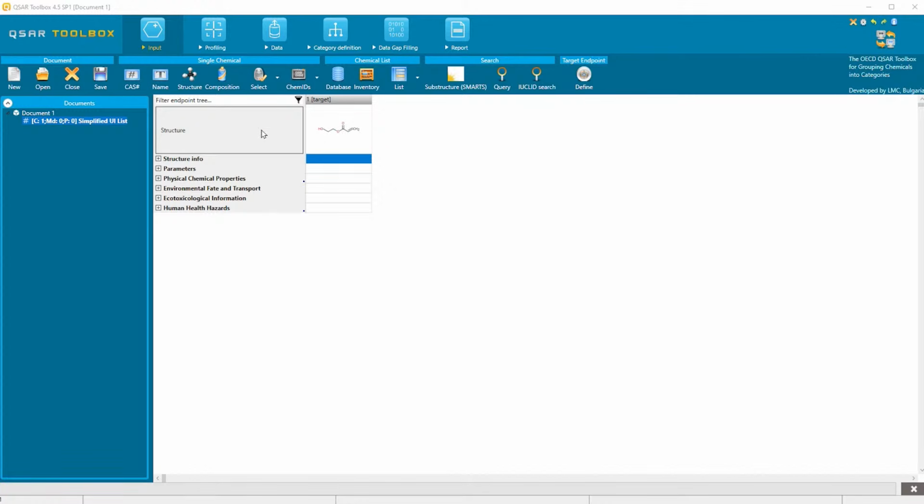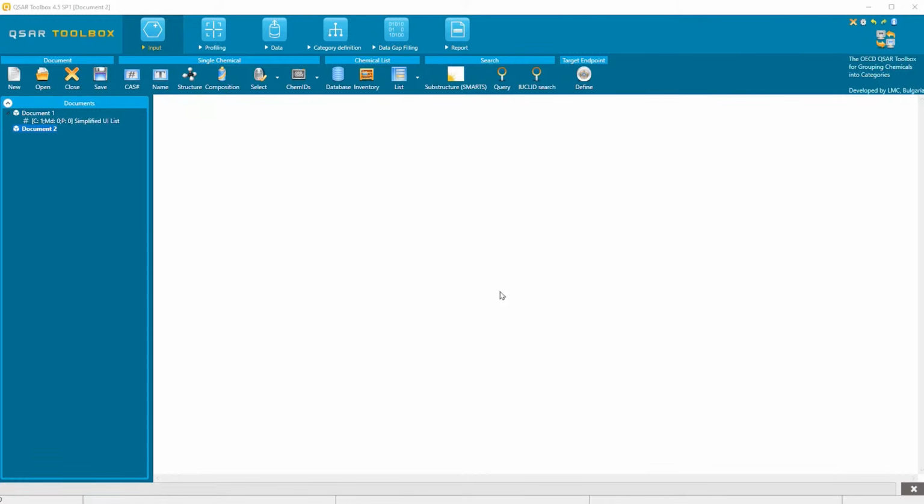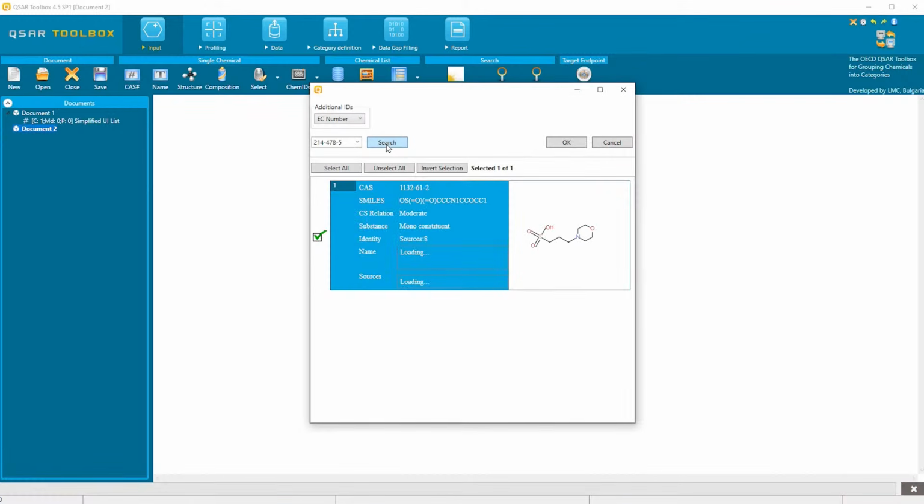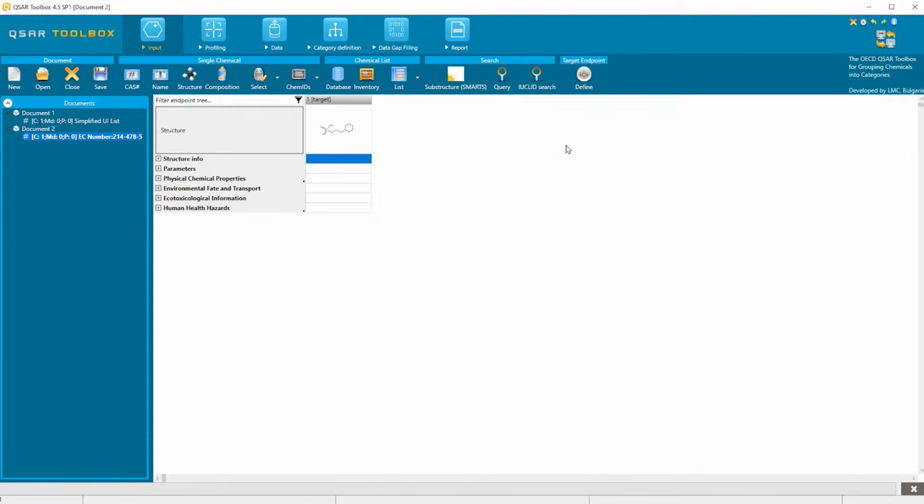So let's first start to open a new document. I would like to enter my chemical with an EC number, and for that I click here to Chem IDs. And here under additional IDs I select EC number, and I use the EC number 214-478-5. I get a morpholine derivative and I click OK.